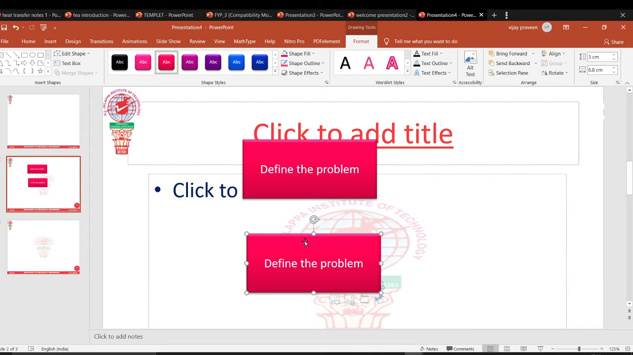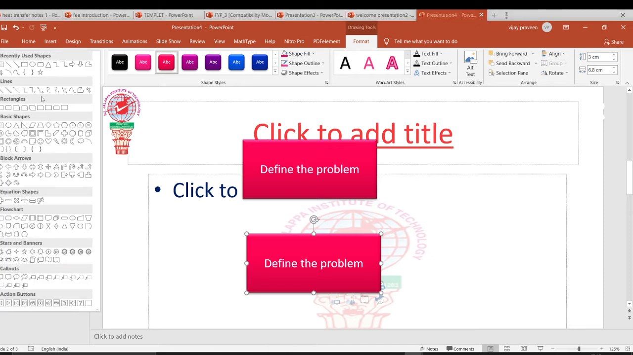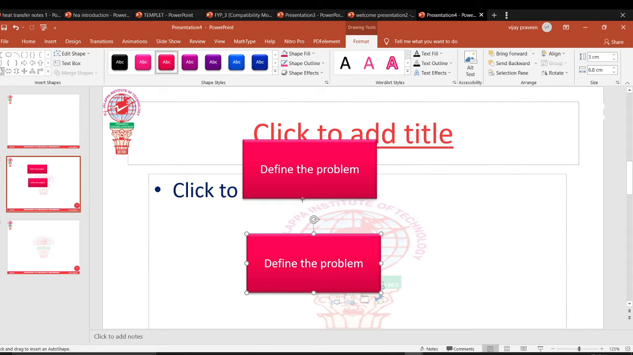Now I need to put some arrow marks here. For that, I can go here. Which arrow mark do you want? You can go down. Now I want a down arrow mark. Yes, I have that. So I will keep this and now put a down arrow mark. So now, define the problem. Next I say, okay, let's say literature survey.